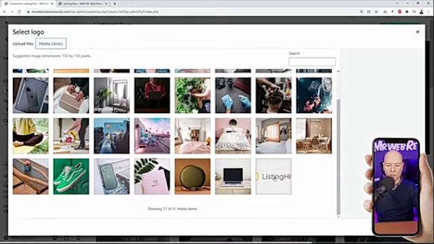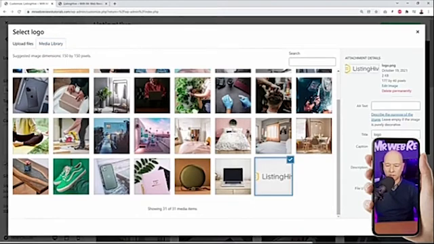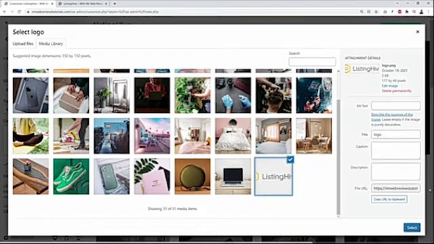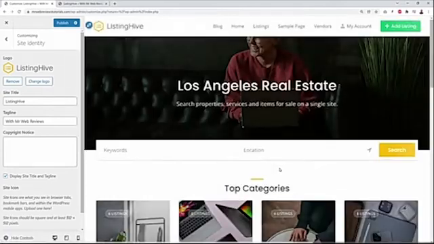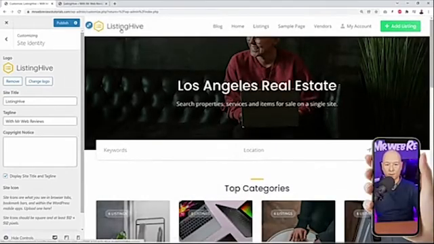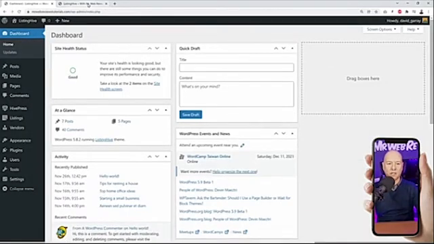After this, you can click select, and then you can skip cropping as well. There you go. And just like that, now we have our own logo displaying on our website. So click publish, and that's it. Now we can exit out of this, and I'm going to show you how to change your menu section. So let me refresh very quickly. As you can see, now we have our logo here.